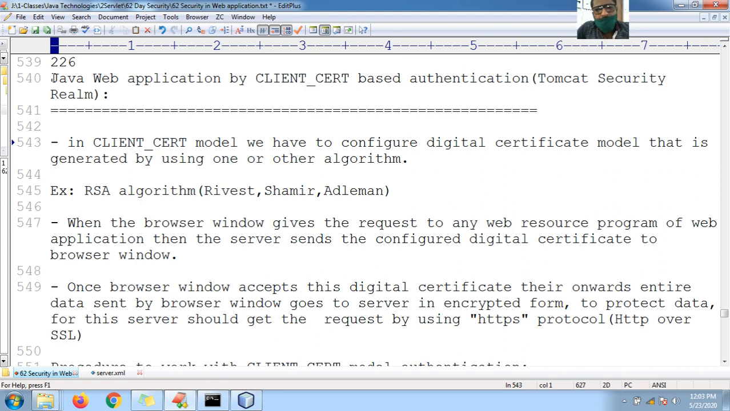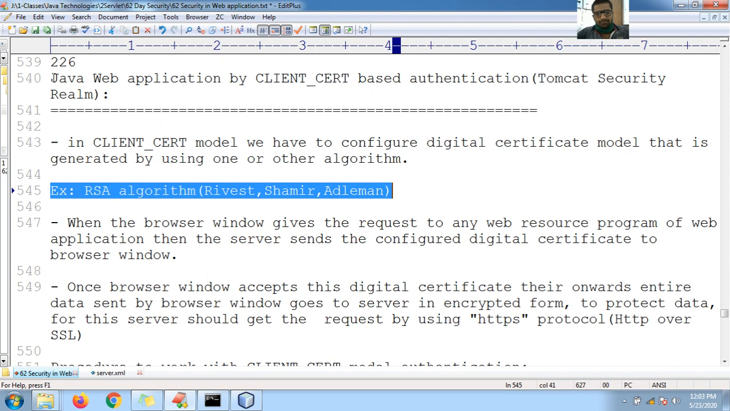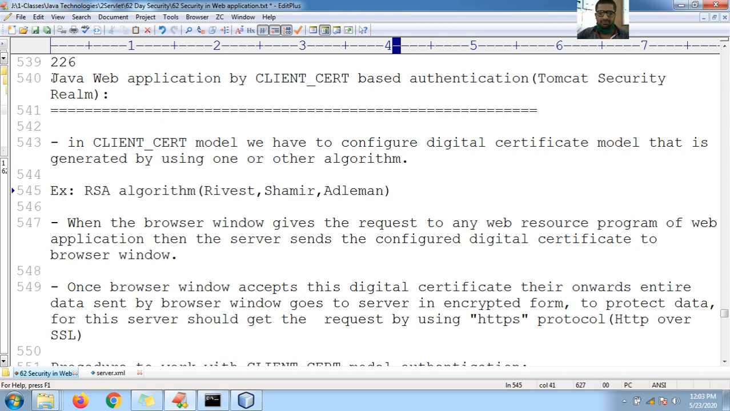In the client cert mode, we have to configure a digital certificate that is generated by using one algorithm or another. Here I'm going to use the RSA algorithm, which people normally call the Rivest Shamir Adleman algorithm. Fine. So what is the flow of execution to work with this client cert mode with respect to our Java web application?